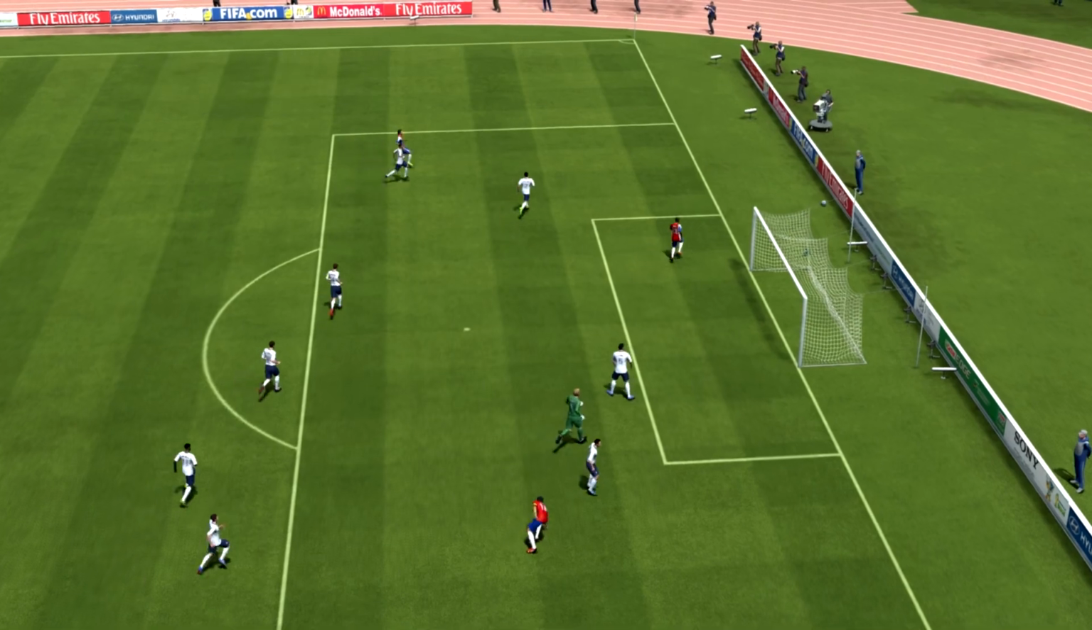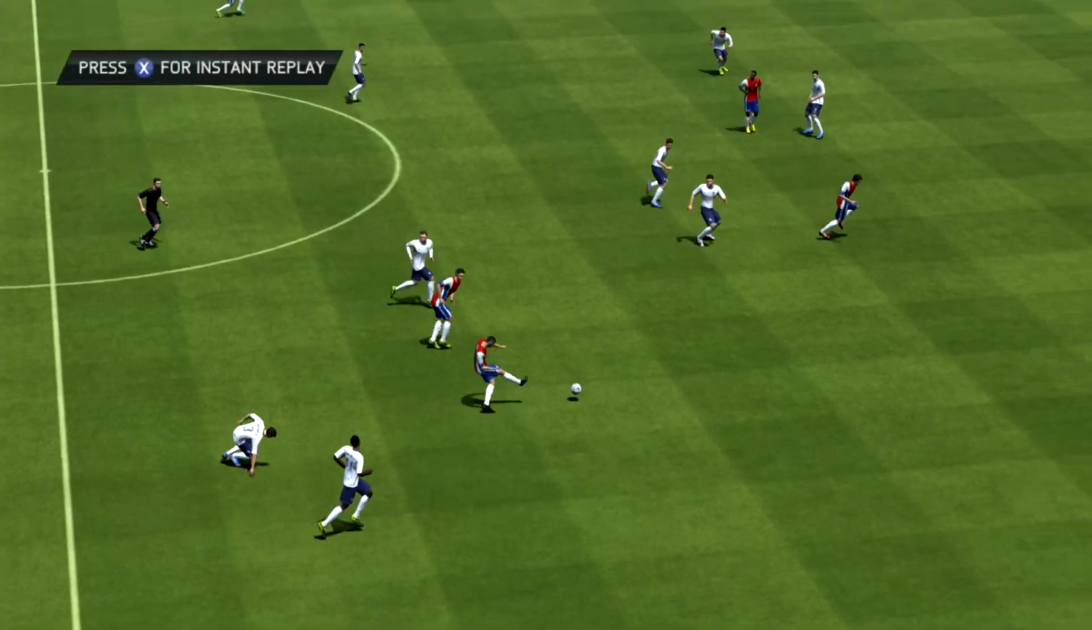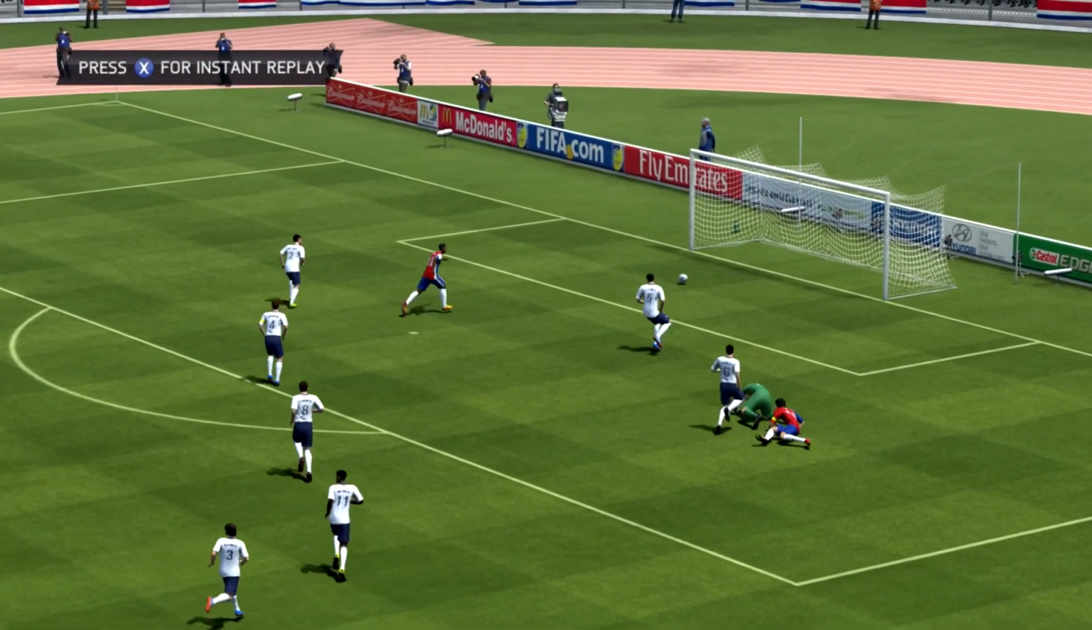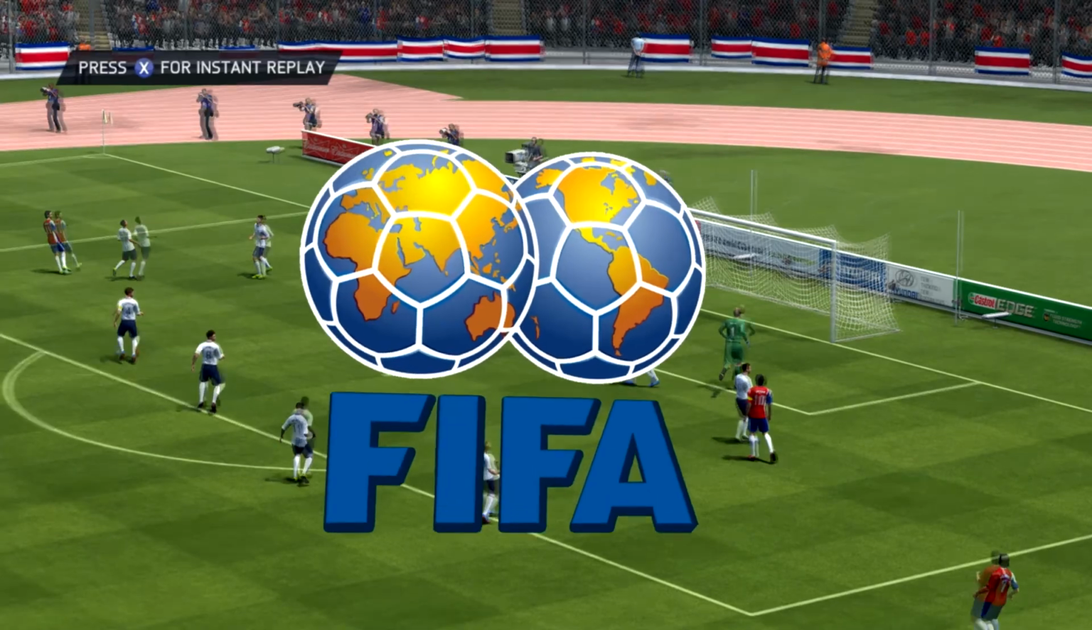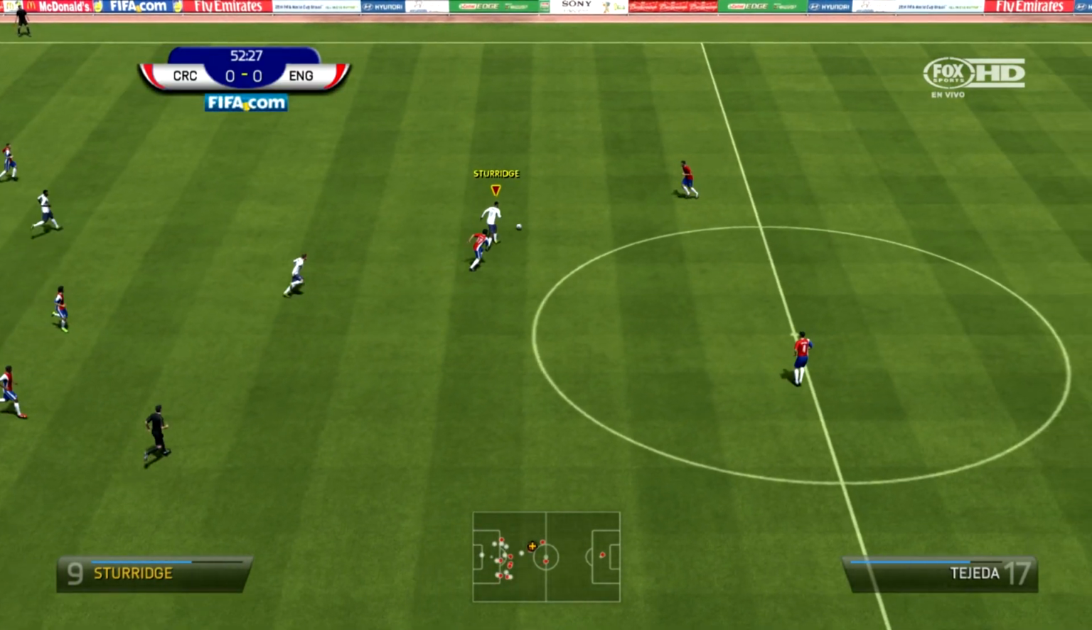Around the keeper! Oh, that is agonisingly close. Just a millimetre or two short around the left-hand side of the post. Oh, that is close. And that would really be a huge nail in England's coffin.